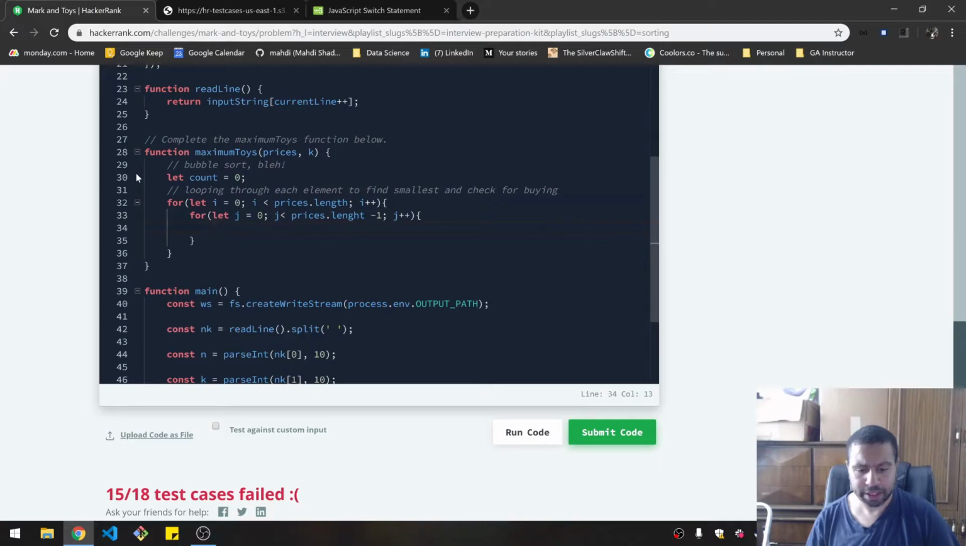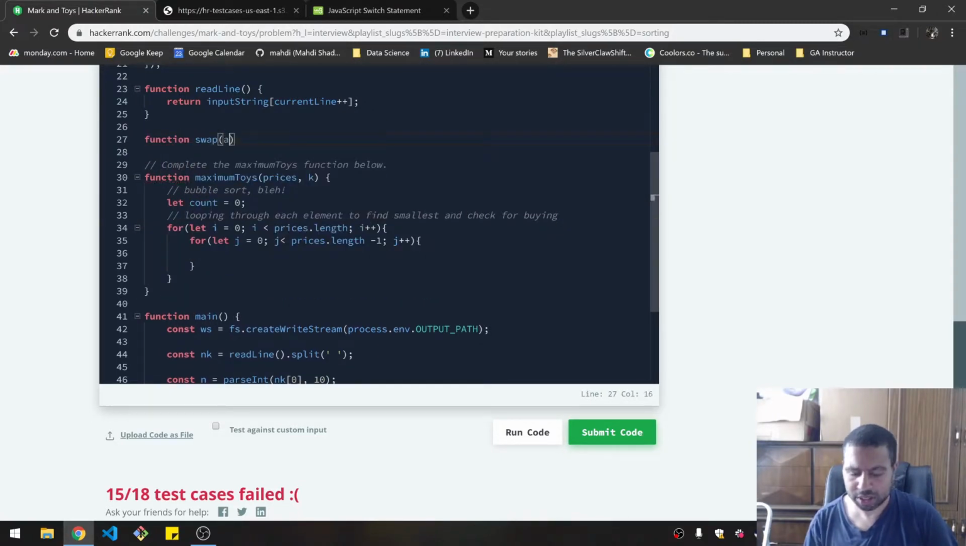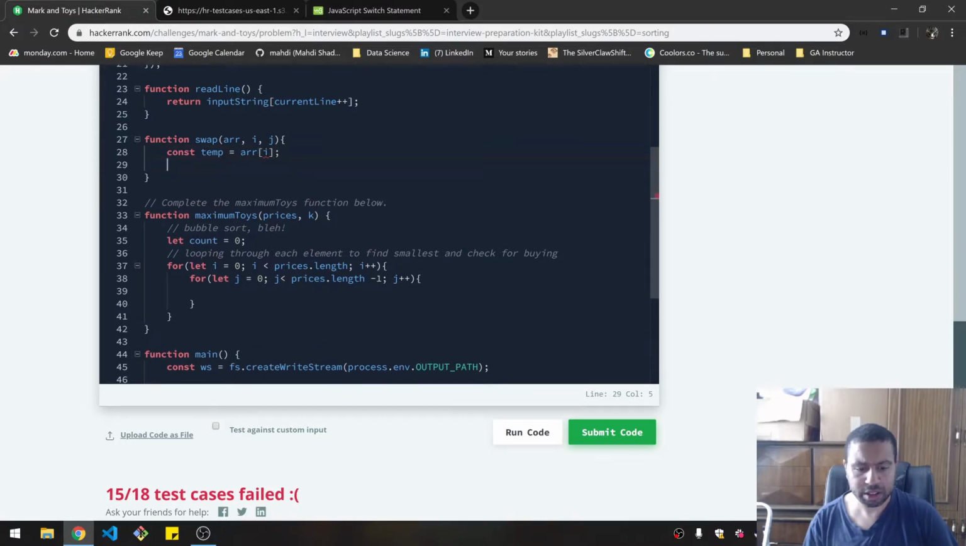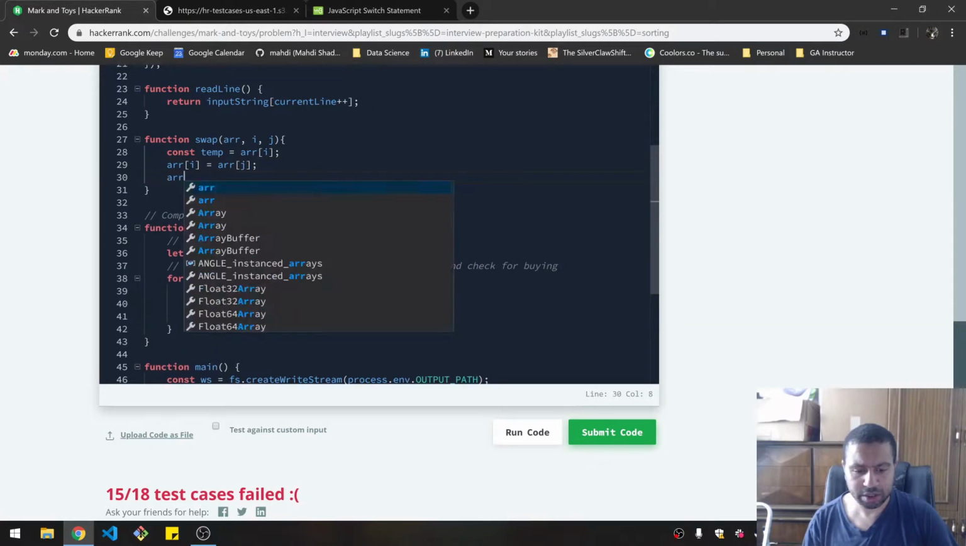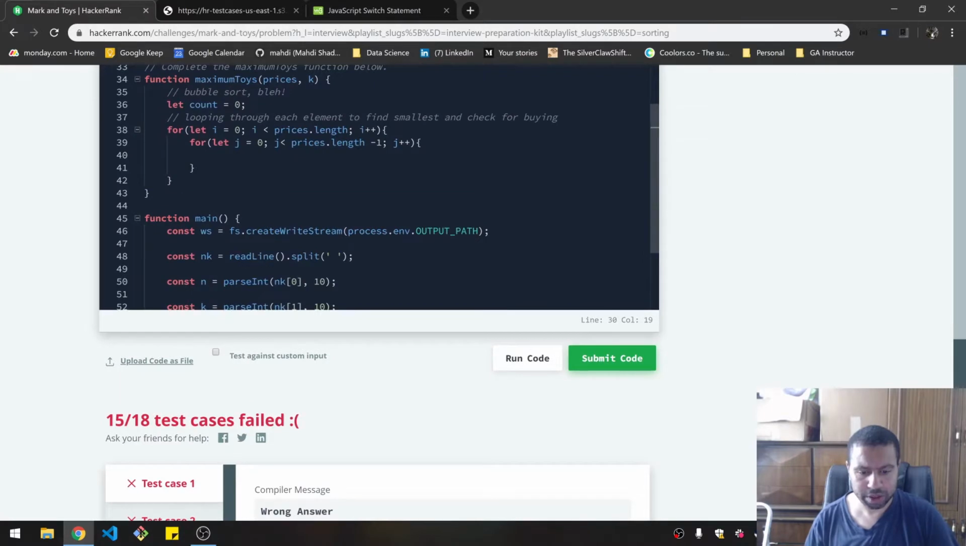Okay. I have to spell length properly here. I'm going to call a swap function. I do this all the time. Array i, j, whatever. And then const temp equals array i, array i is now equal to array j, and array j is equal to temp. And that is how I swap on an array.